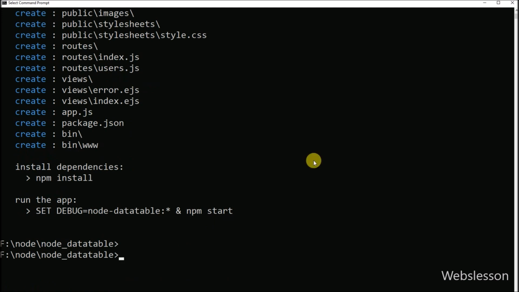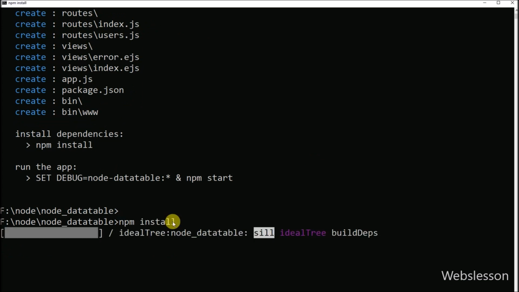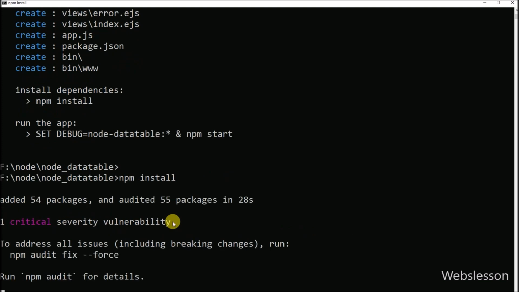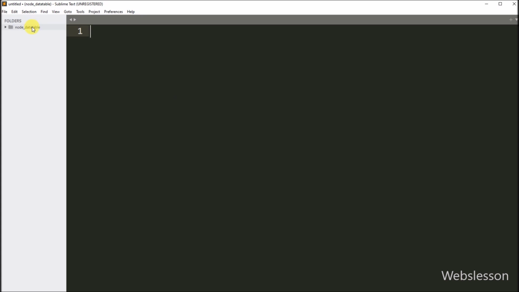Next we want to install dependencies, so we run the following command, which will install the Node.js Express framework dependencies. After this, we go to the text editor, and here we can see the Express application directory structure.